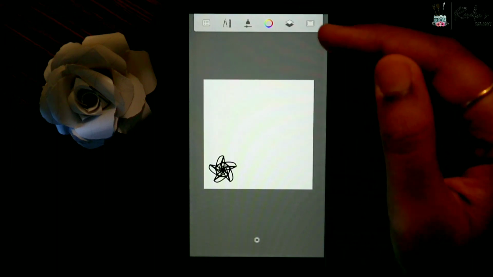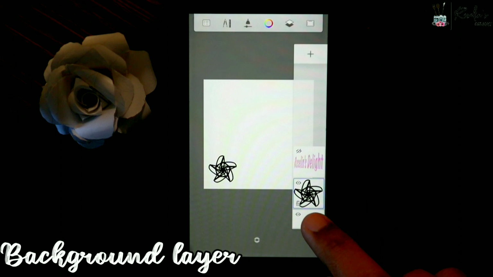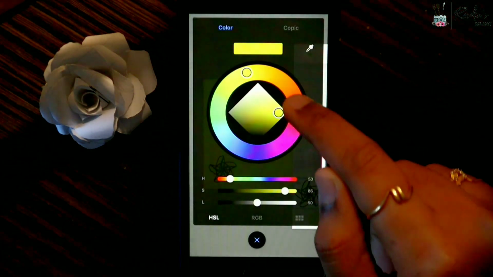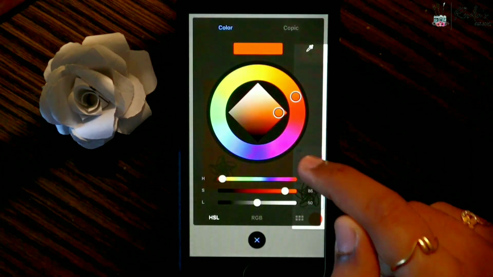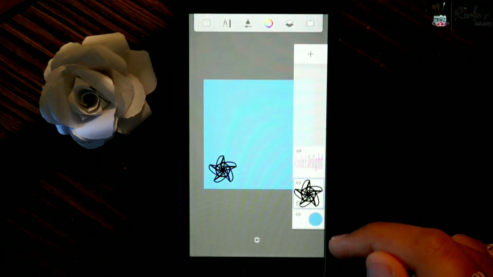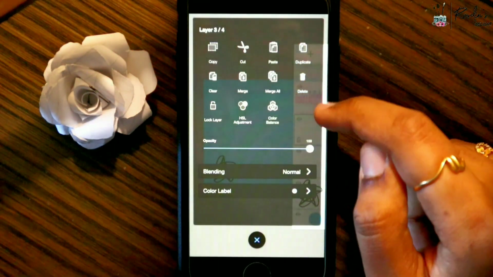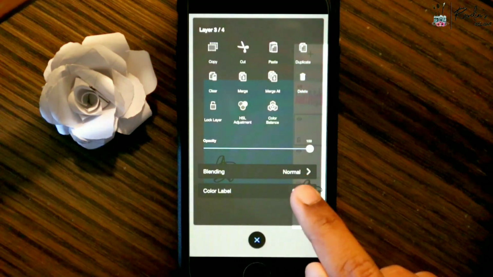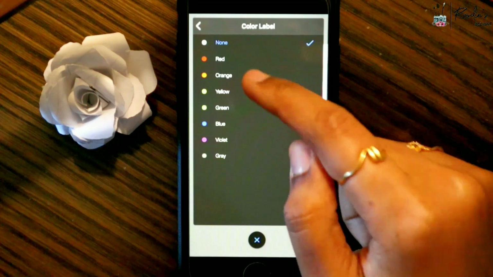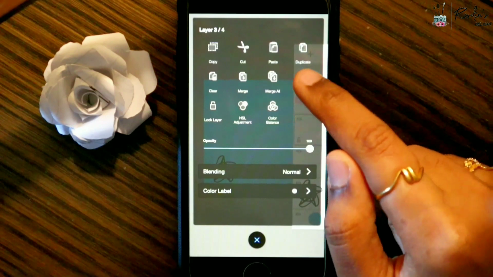Now let's see the layers one more time. And here I have two layers now, and below that there is the background layer, where you can tap on it to change the color of the background, and you can also use that eye icon on the background layer to hide the background, and it will give you a transparent background. So you can delete or merge the layers, and you can use a color label to label the layers. It's similar to giving a name to the layer but color coded here.